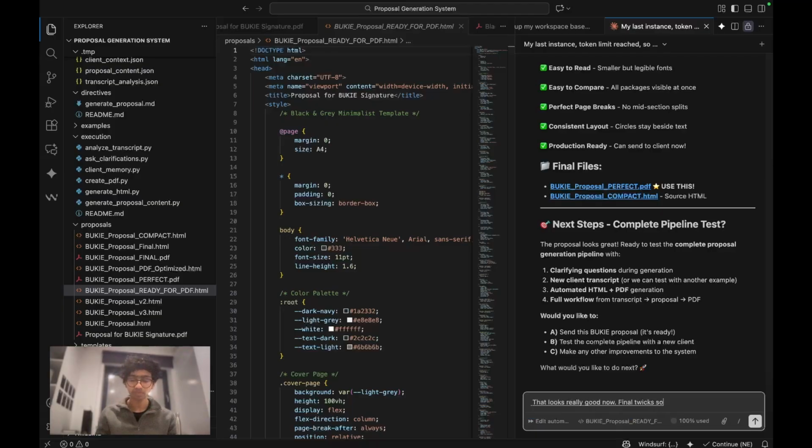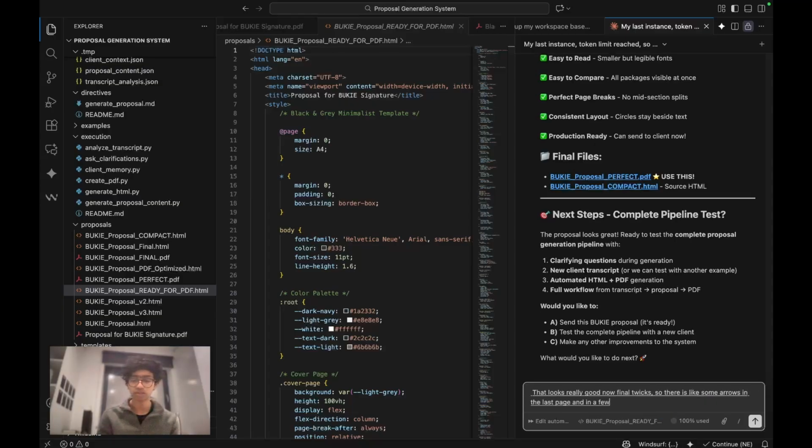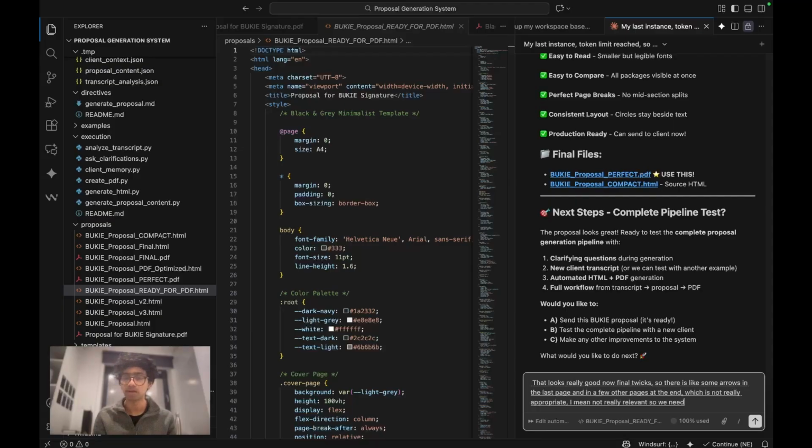Now, final tweaks. There are some arrows on the last page and a few other pages at the end, which are not really appropriate, not really relevant, so we need to get that out of the way. And there is also the solution goals section. It is again a full paragraph. We could probably make that into a better format. But otherwise it looks good.